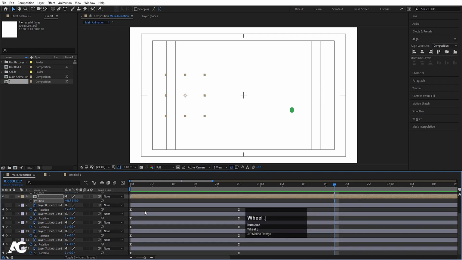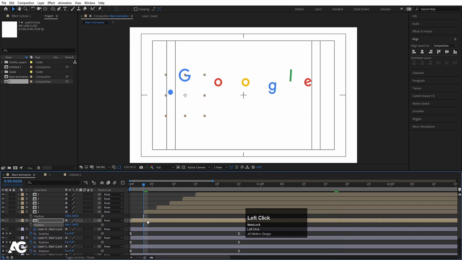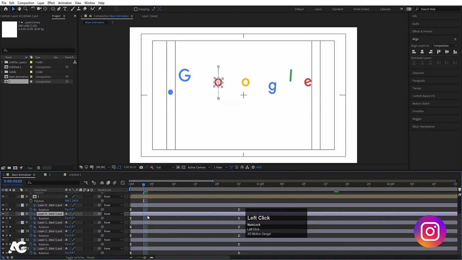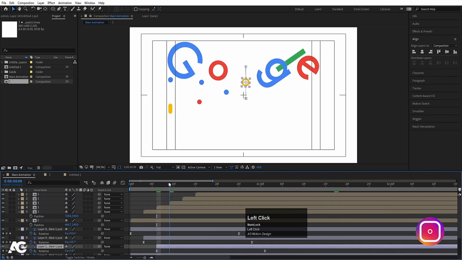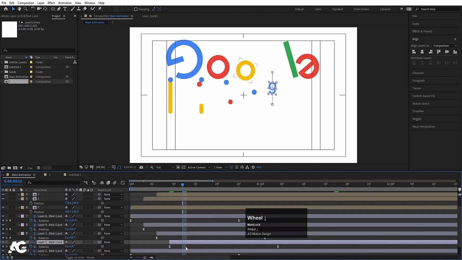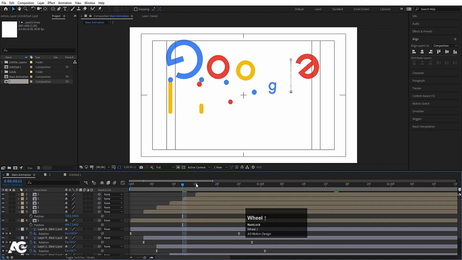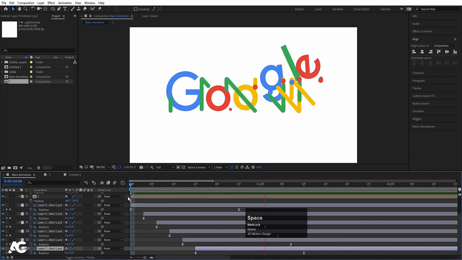Now what we will do, we will adjust these alphabets also like that. At this point I want this O, so I'll move this over here. At this point we will adjust them like that. So our shifting thing is also done.